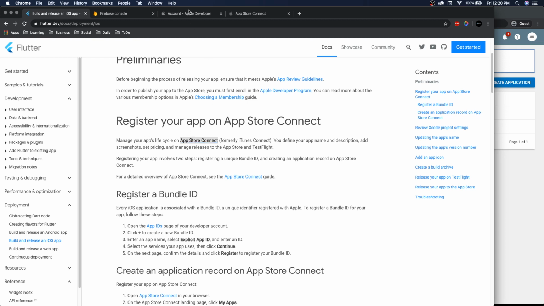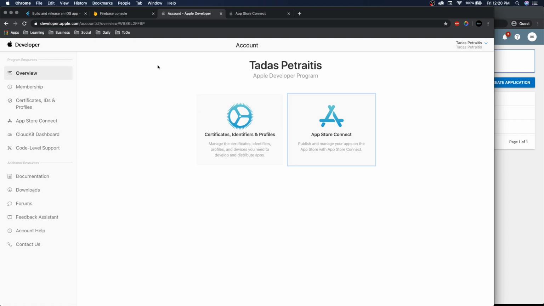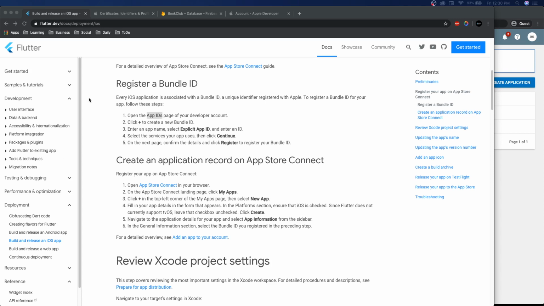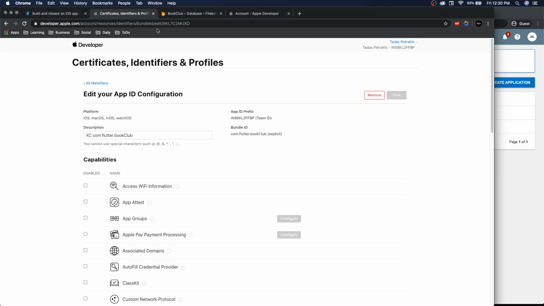So you're going to need an Apple developer account. This costs $100 a year, so it's not super cheap. All right, so first things first, need to register a bundle ID. If you're using Xcode, which hopefully you are, it creates one for you already. So com.flutter.bookclub is already created for me.